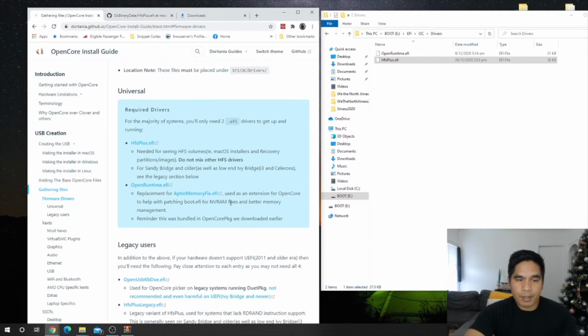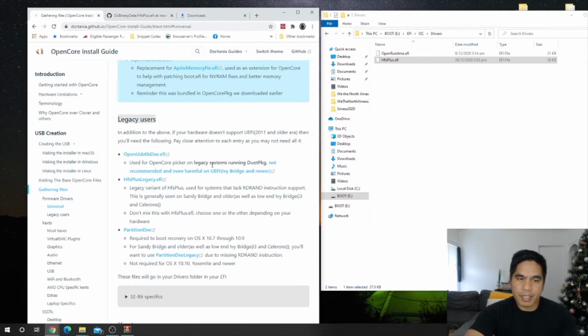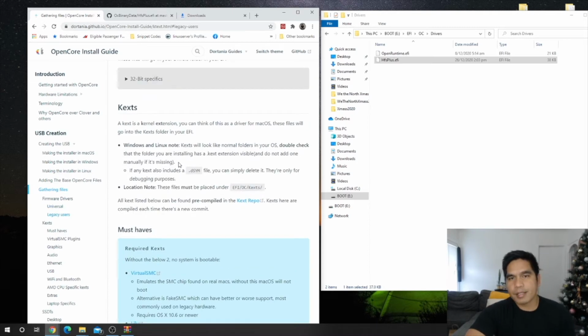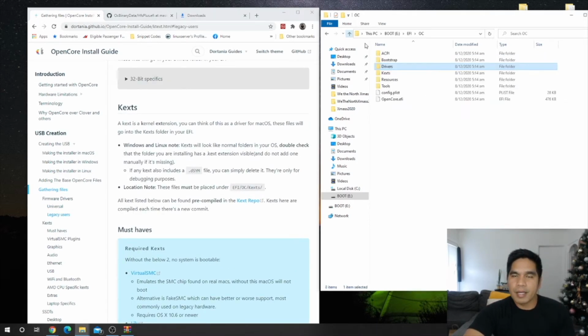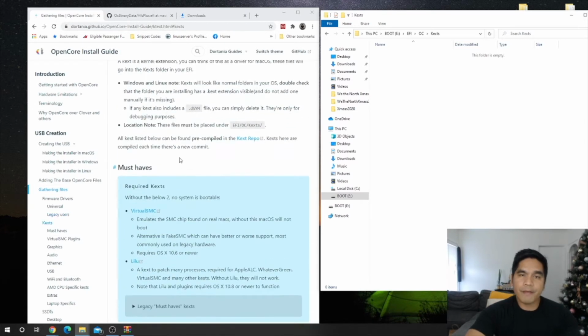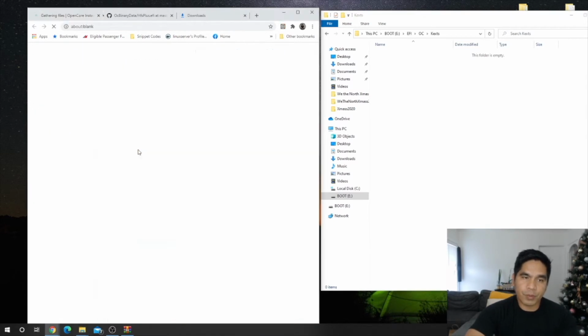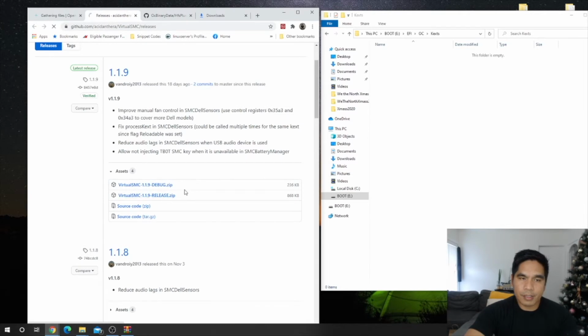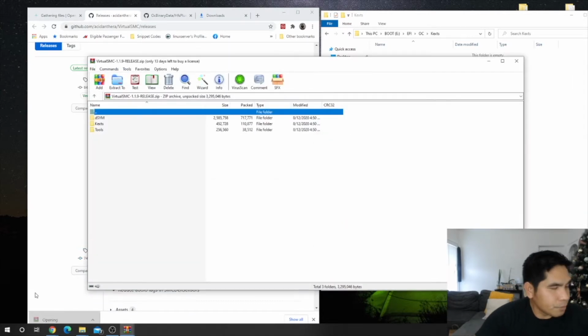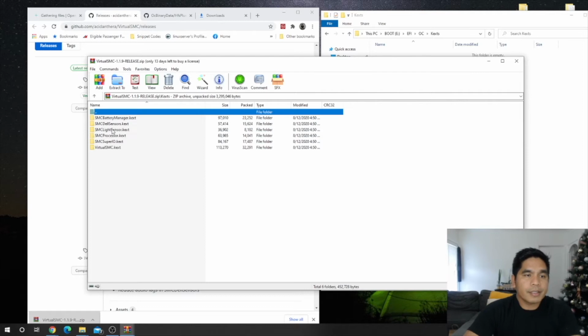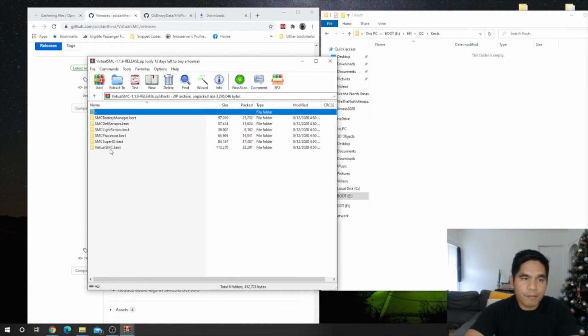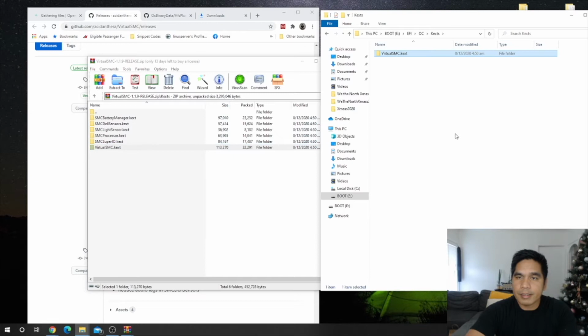Next, just forget this legacy one. Kexts. A kext is a kernel extension. Think of it as a driver for Windows. As you can see, there's nothing yet. In every Hackintosh, we need this VirtualSMC. Open it, get the release one, and then just copy the VirtualSMC.kext.